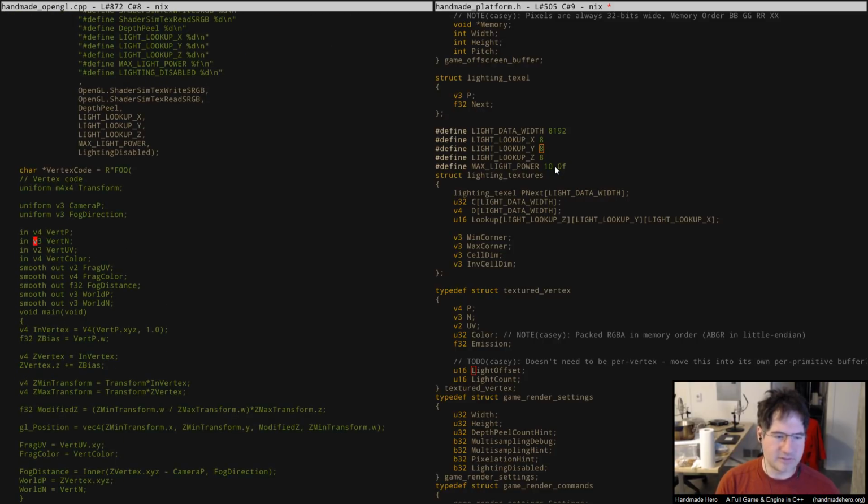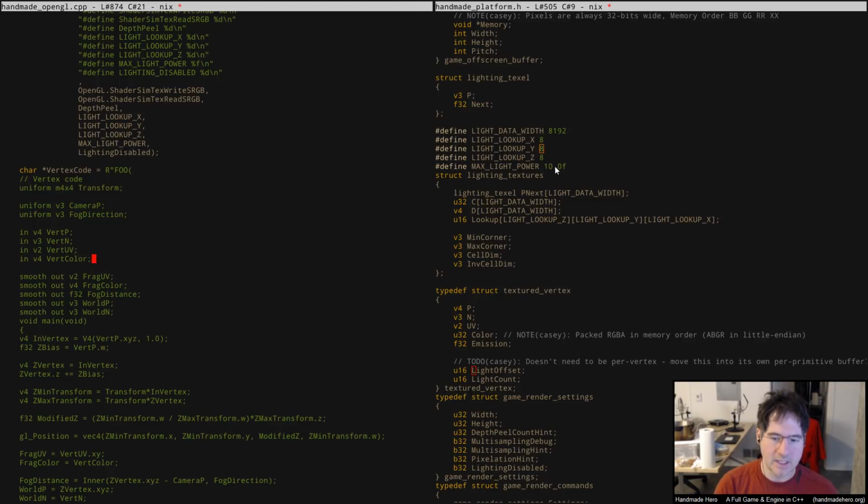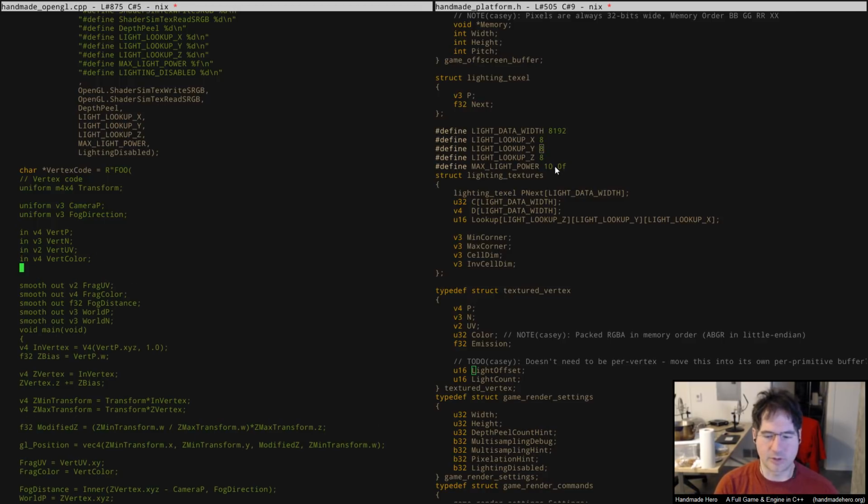So here you can see the things that were coming in: P, N, UV, and color. Emission wasn't getting read in this one, and that's because we didn't actually use it for anything. But the rest of the things were. So if we have a light offset and a light count, we want to read those values in. And those are integer values, but I don't actually know whether it will allow us to specify an integer in the vertex data. I'm not 100% sure whether it allows that or not.